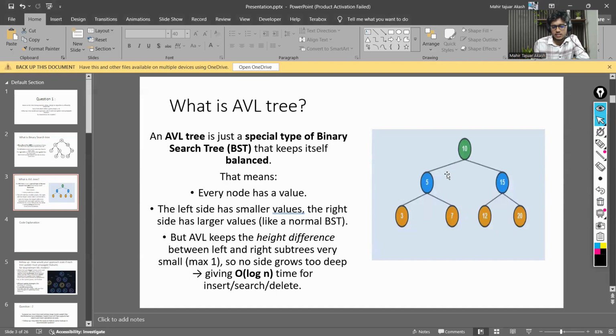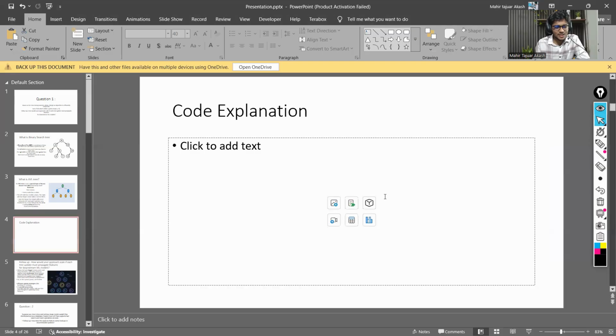So this is a tree that we'll be using in our code explanation as well. Here you can see we have some values, and we'll do some operations based on the question we have been asked. One noticeable thing about the AVL tree is that it keeps the height difference between the left and right subtrees very small. It could be -1, it can be 0, and it could be plus 1, right? I think now it's time to go to the code explanation.